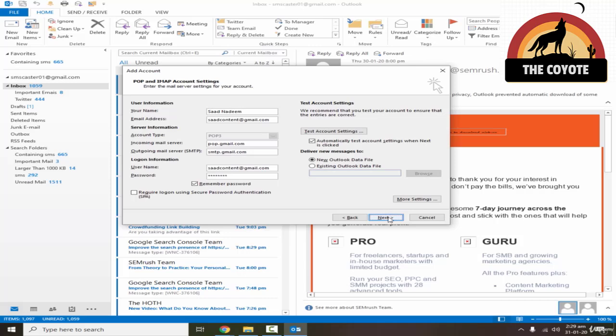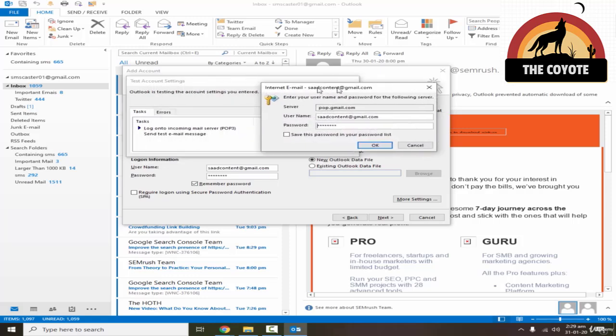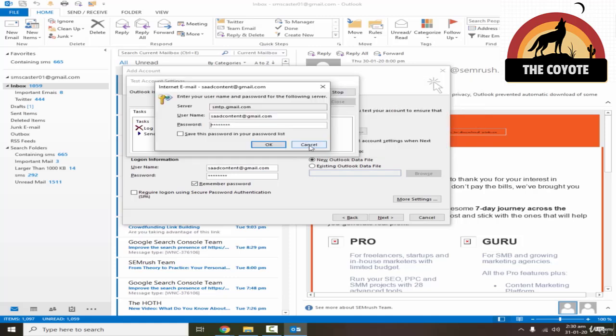Now before pressing the Next button, just go to Test Account Settings and click on it. If it successfully shows login, then it is correct. Otherwise it will show this kind of message. That means by default Gmail restricts any external software from connecting with Gmail directly. You have to manually go to Gmail and make those settings to allow Outlook to connect to Gmail. I'll press cancel.